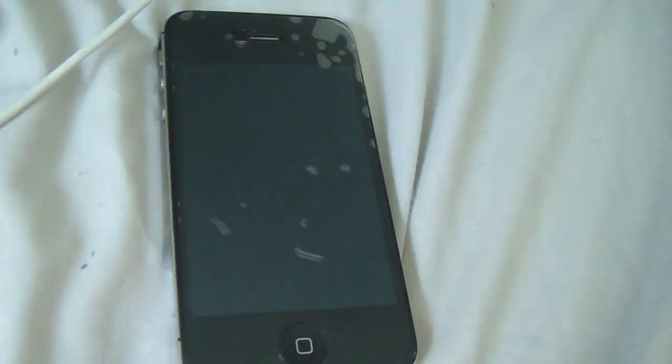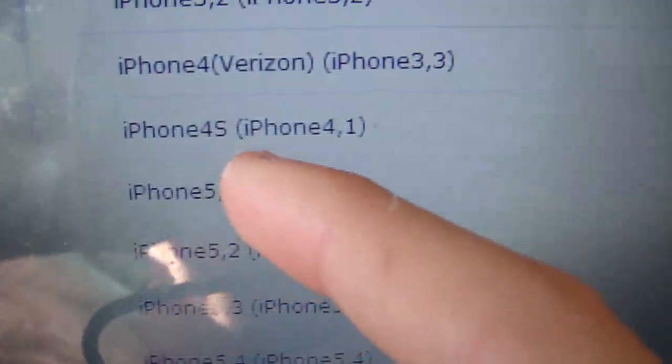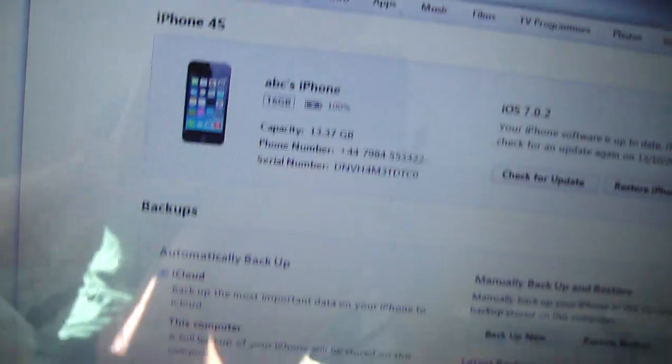Once you've done that, you're going to want to go ahead and download your latest version. So, for example, you might want to download the iPhone 5, whatever. So I've got an iPhone 4S, and I downloaded 7.02. I'll supply the links in the description. And once it's all downloaded, just go ahead and go to your iPhone.